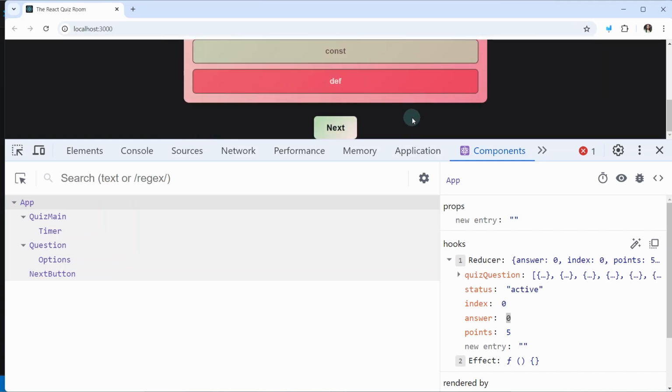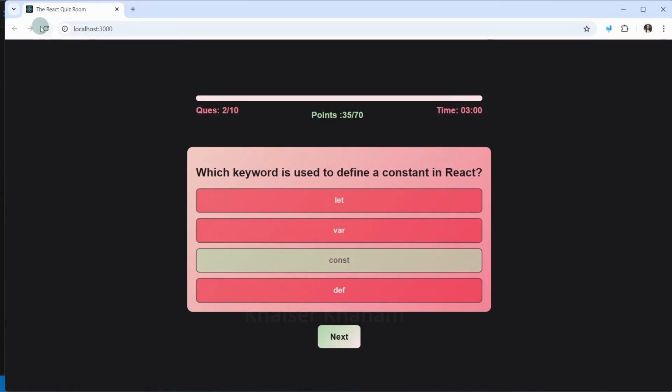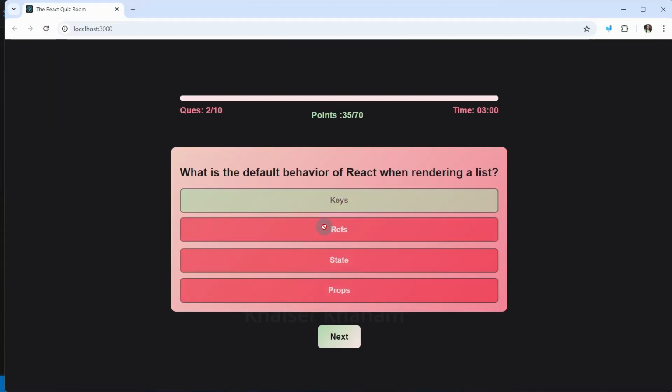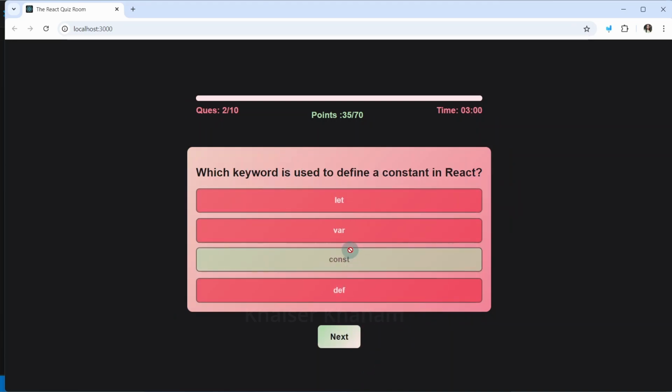Now I will click on next. But now if you see here, let me show you again. I will click on start quiz. Click on these keys, the next button will be displayed. But as soon as I click on next, you can see the answer is already selected and whatever background color we have given, that is updated.